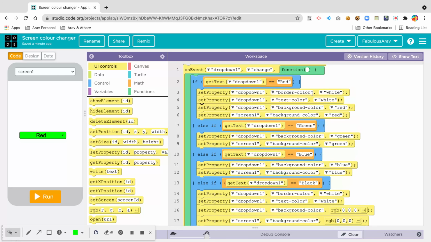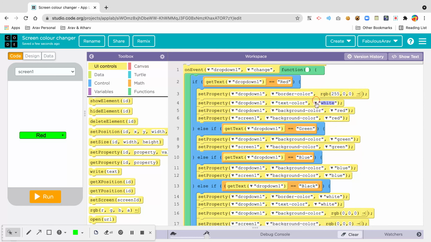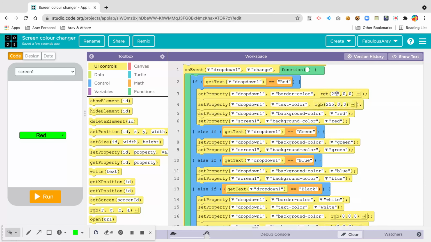So here border color we needed black, border color we needed black, and text color also we needed black. So we can do it by this. This will be 0. This will also be 0. Now we can copy this and paste it in everything.